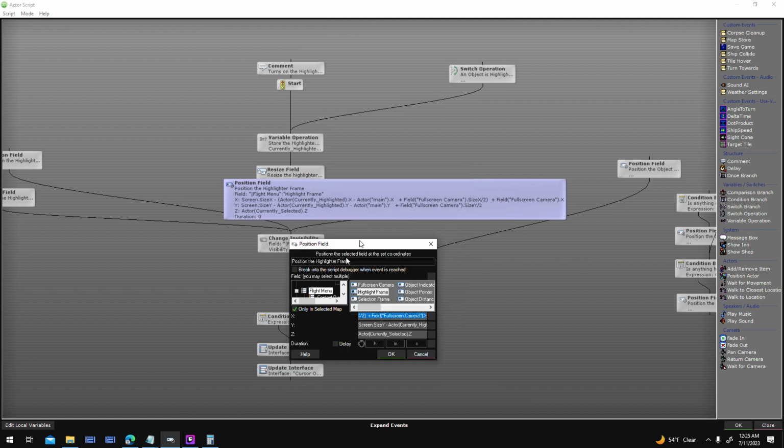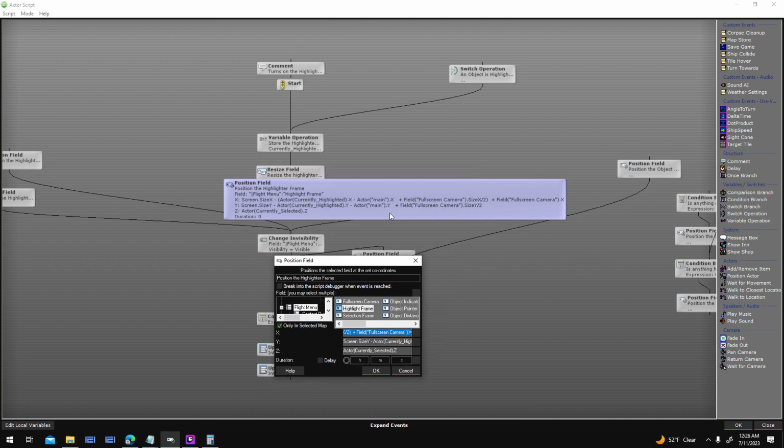So earlier, and I want to say it was probably the first couple videos that I did any of this, it's taking the X of the currently selected object, or the X and Y, it's subtracting it from the main player's ship's position, and then it's just adding half width of the full screen camera, the main play area. And all that does is position the highlighter frame. That's a field on an interface. It's not an actor on a map, it's a field on an interface. It's positioning that relative to where the player is on a map.